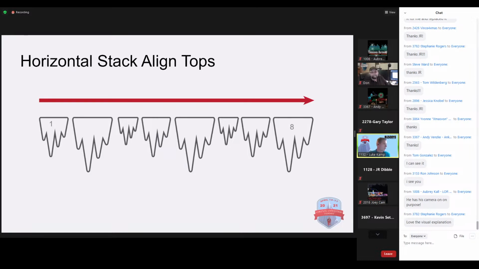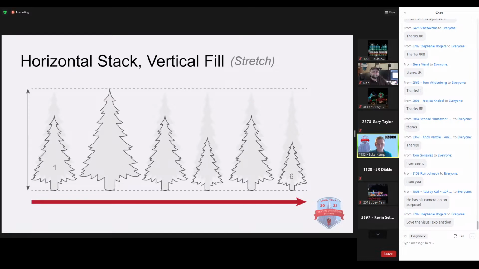Same left to right layout. This I think is useful for suspended items, like for example, icicles. Not so much for a lot. I think that's probably one of the better use cases for it.